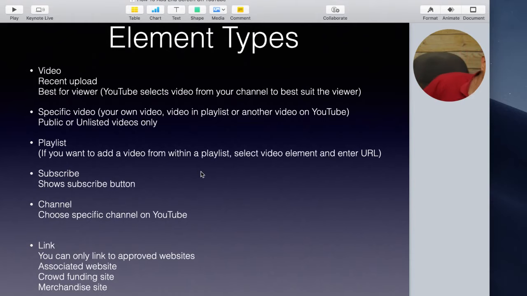If you want to add a video from within the playlist, then you got to select a video element with the URL, and then you got the subscribe button, which shows automatically, like a round subscribe button. And then channel, you can choose the specific channel on YouTube. And then the link, you can only link to approved websites where you have a website associated with your channel, crowdfunding site, or merchandise site. So you got to be a member of the YouTube Partner Program to add that associated website.